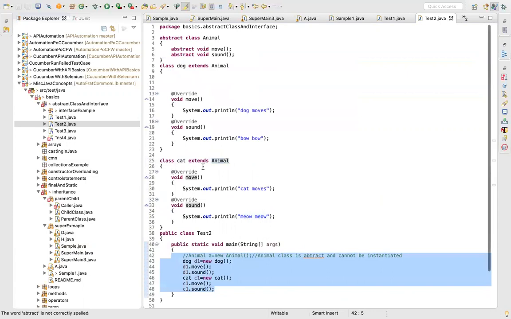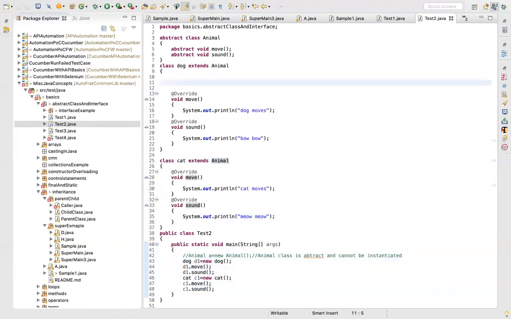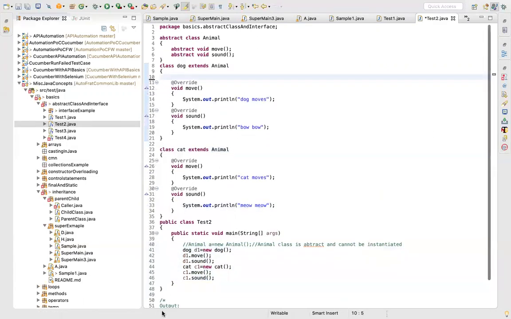So what do you guys understand by this example? Let me try to explain. Okay, guys, give me a minute. Yeah, sorry.